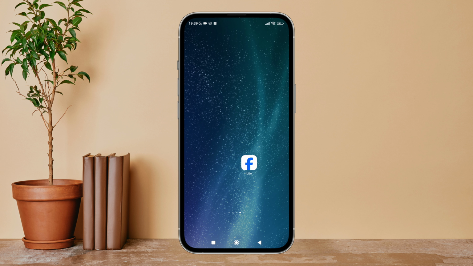Next, you can see the option of who can follow me. Beside it, you can see the option of friends. Tap on it. Then you can see the option of public at the bottom. Tap on it. So, this is how you can change who can follow me to public on Facebook Lite.